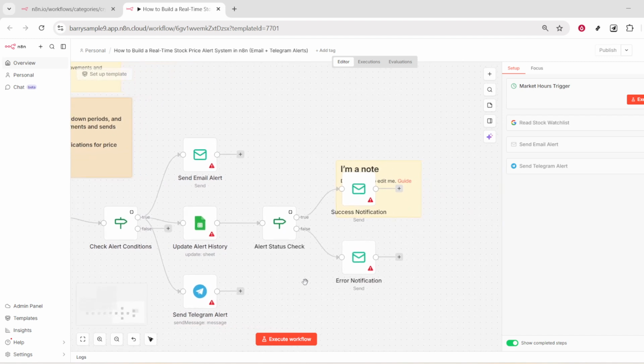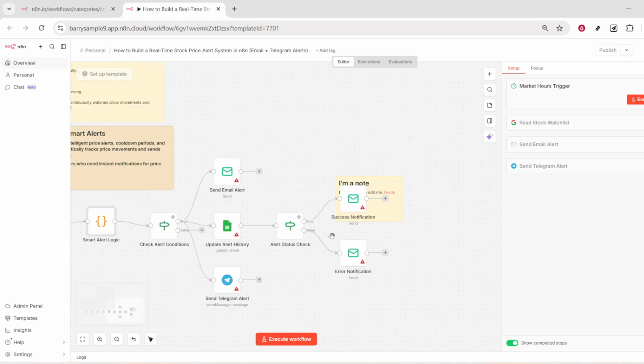Finally, an IF check verifies whether everything ran successfully. On success, a confirmation email is sent for monitoring. If anything failed, an error email is dispatched so you can troubleshoot quickly.